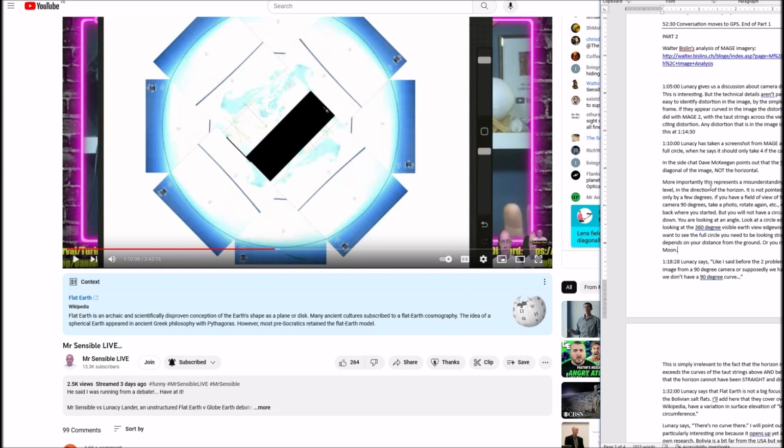More importantly, Lunacy Lander's concept of what to do with the image here represents a misunderstanding of perspective. The camera is pointed roughly level in the direction of the horizon. It is not pointed sharply downward. If it is pointed downward, it is only by a few degrees at most. If you have a field of view of 90 degrees on the horizontal plane, then rotate the camera 90 degrees, take a photo, rotate again, etc. 4 times, you will have a 360-degree panorama. You'll be back to where you started.